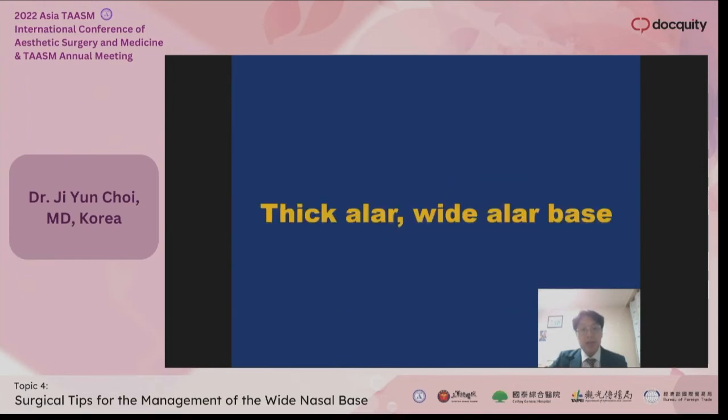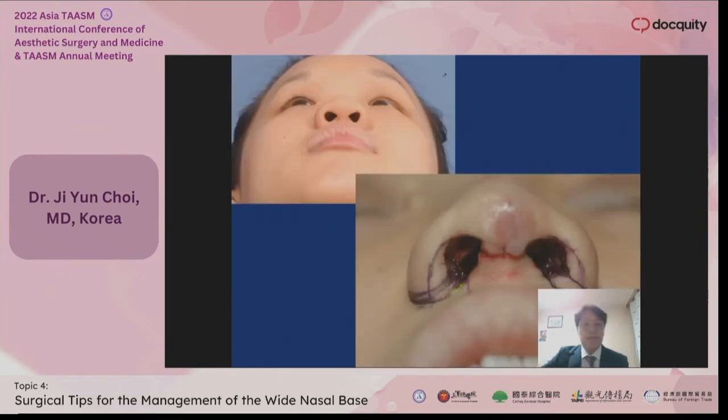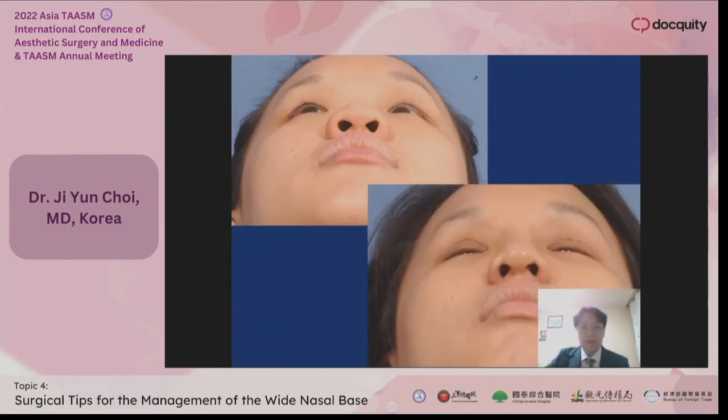This is type 5. You can see the thick ala and wide ala base. This is the design of the type 5. We can excise the side wall and ala base together. Before and after operation.